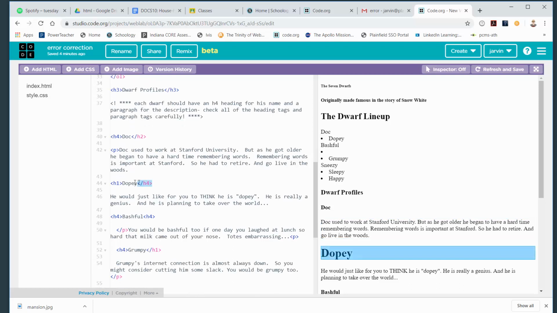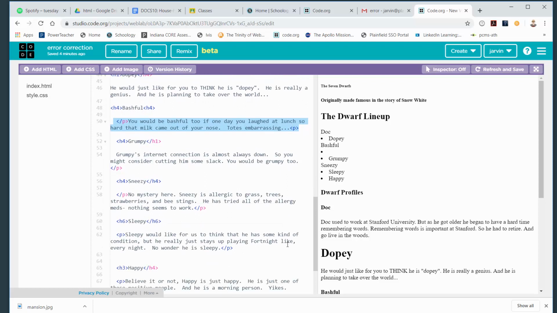And then this should be an H4 heading. There's a problem. Got to fix it. This should have paragraph tags, where it says he would just like for you to think he's dopey, right? That's supposed to be a paragraph. This should be an H4 heading. This should be a proper paragraph. So you got to look at all the tags and just look at the things that are wrong and fix them, right? That's the job on this assignment. Look at all of these things and fix the things that are wrong.